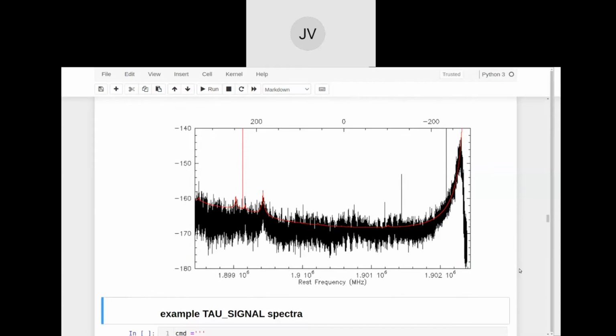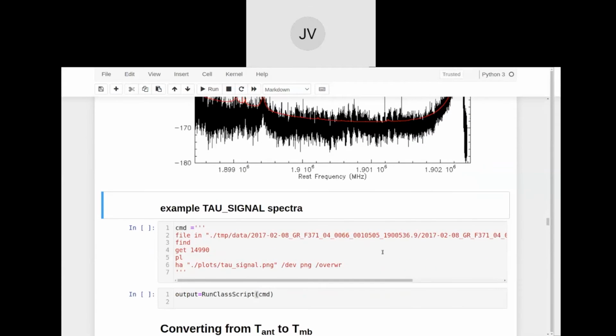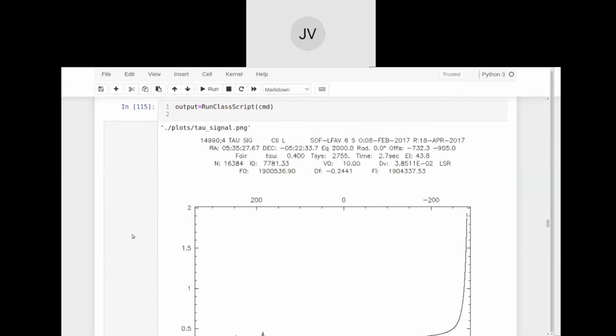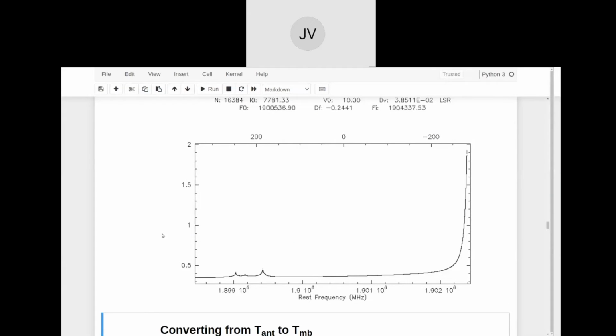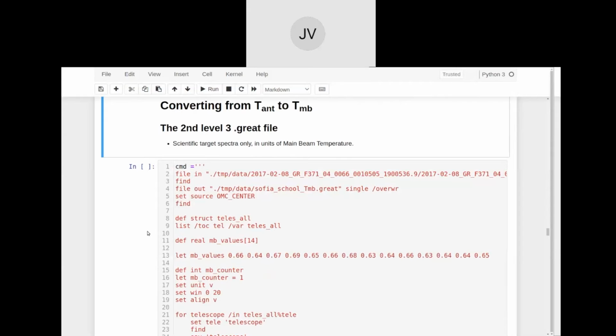From the observed sky, by fitting the observed sky, one obtains the parameters like the precipitable water vapor, so that one can deduce opacities and correct for the atmospheric attenuation. This is what the tau, the opacity spectra would look like in this case for this particular spectra. This is the first level 3 .grade file, the antenna temperature.